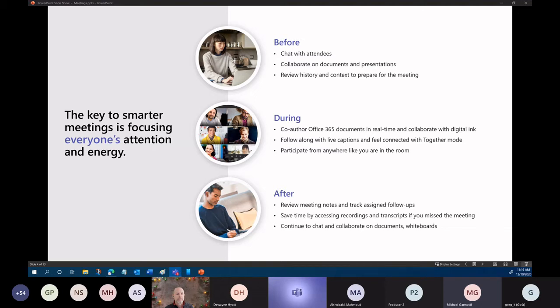Finally, real quickly, after meetings, some of the things that we can do to help people: review the meeting notes, track assignments, access meeting recordings.